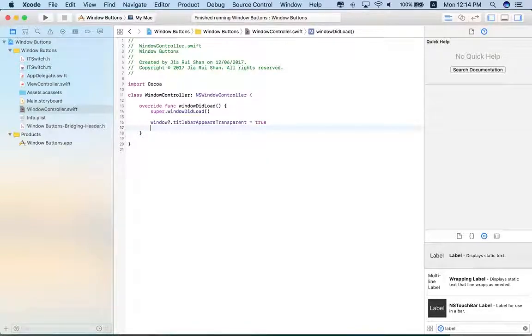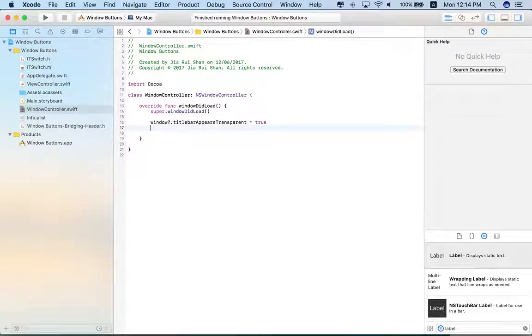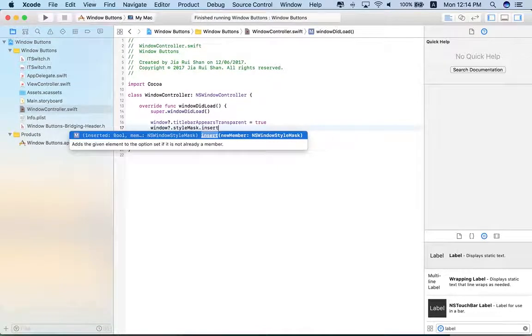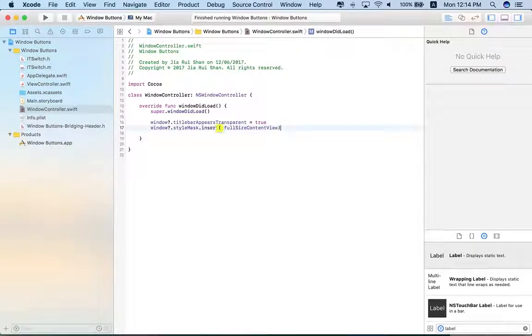Second thing is that we need to make sure that this is full screen, because if we do not do the full screen, then the white part will only be the view itself, leaving an ugly gray color or some other color above. So what we are going to do is insert a new style mask that allows the full screen of the view. Window.styleMask.insert, and we put a new member called fullSizeContentView. It automatically pops up. It's pretty convenient to use. Alright, so now we have these two changes.